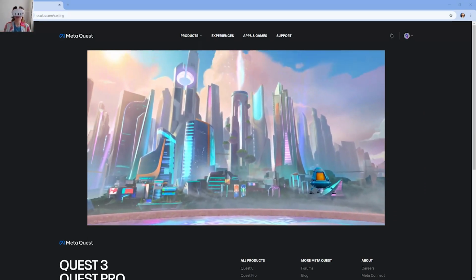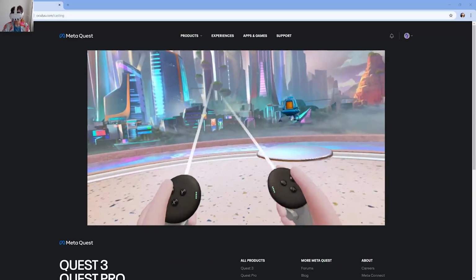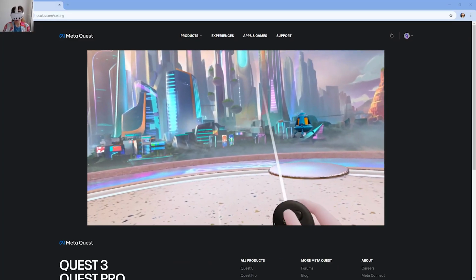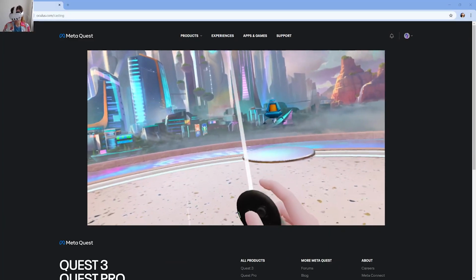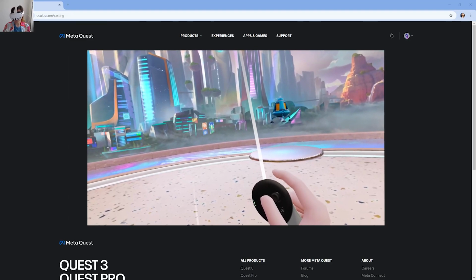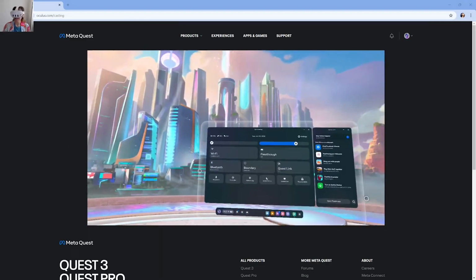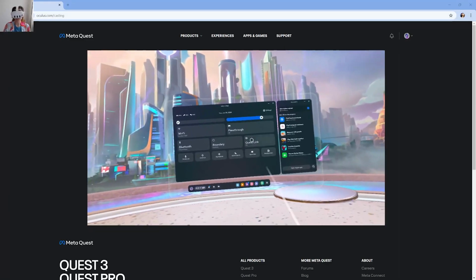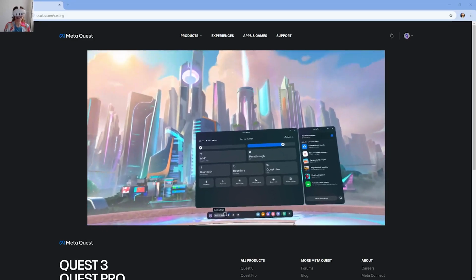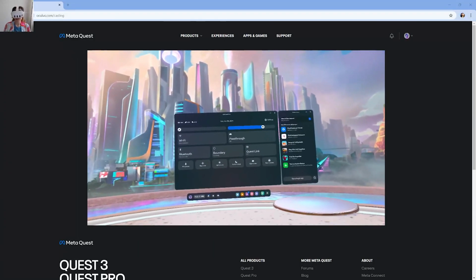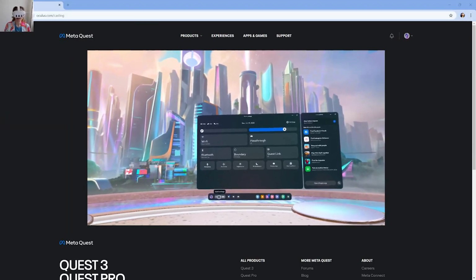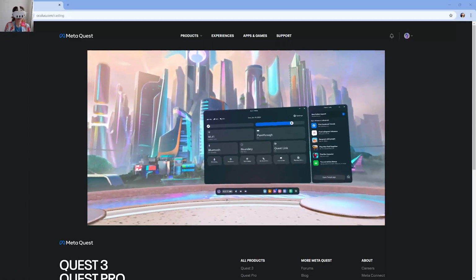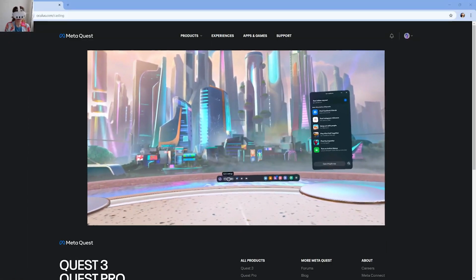So now you are in the virtual environment and you have your controllers. On the right controller, there is this button over here. You have to press it and it will open the menu, specifically the quick settings. If you have the menu already open, then to navigate to this screen of the quick settings, you have to click on quick settings here.